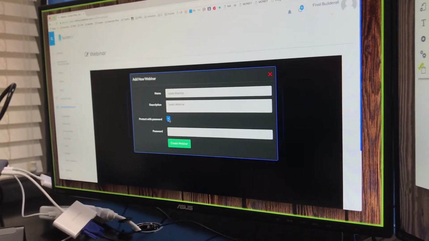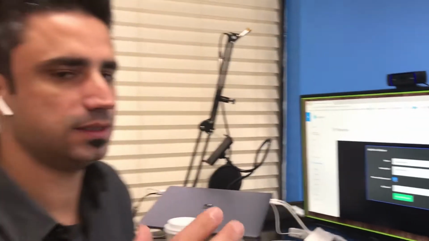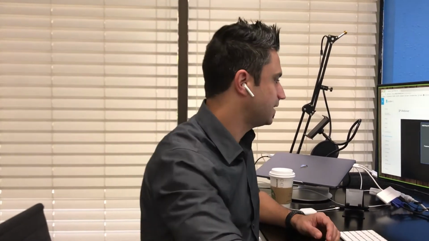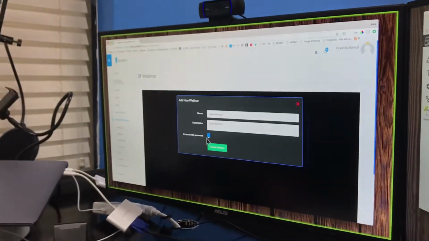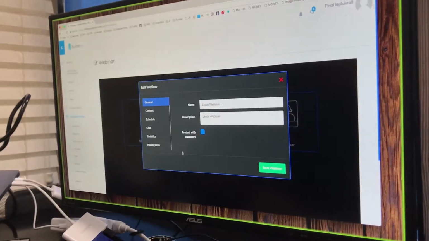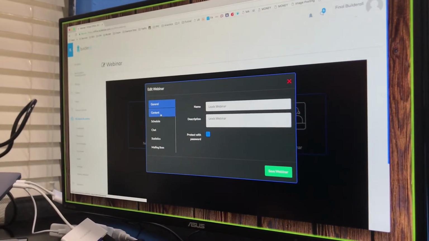You can click to make it password protected. So in this case, let's say you're working with a team, or you just want to share some information with people, and the only people you want accessing the training or the webinar are people that have the password, you can share that with them as well. For this case, we're just going to undo that. We're not going to protect it with a password. We're going to create, and here is basically general information. Again, you can come in here and select that.